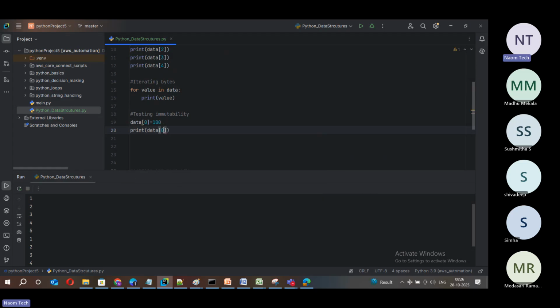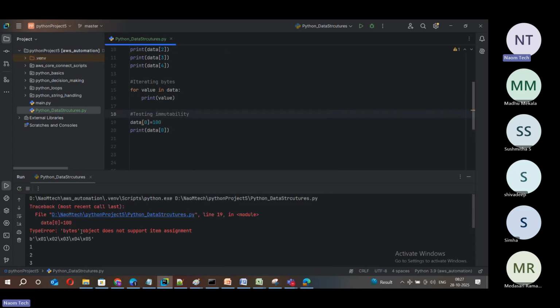Data of 0. Because bytes is immutable, this change is not allowed, and it throws an error. Right? Let's run this. You can see the error in the beginning itself. What is the TypeError? Bytes object doesn't support item assignment. As the name says, this assignment is not possible with bytes. It doesn't allow that. All of you are clear with this, friends? So this is the idea: bytes doesn't encourage any item assignment because it is immutable.